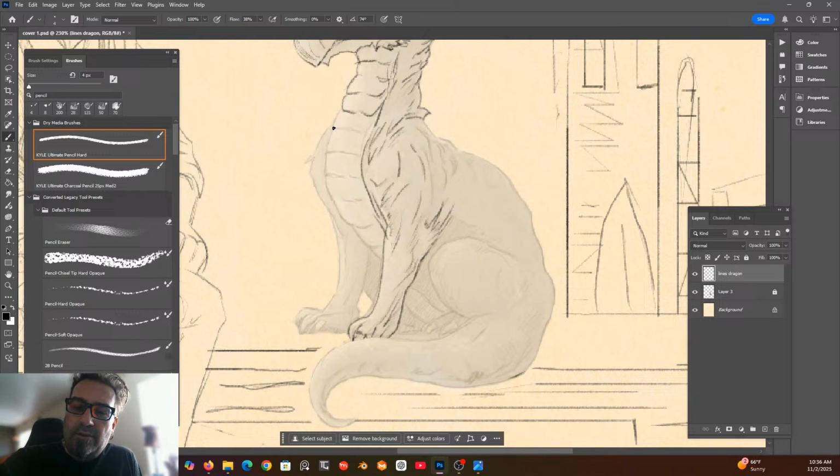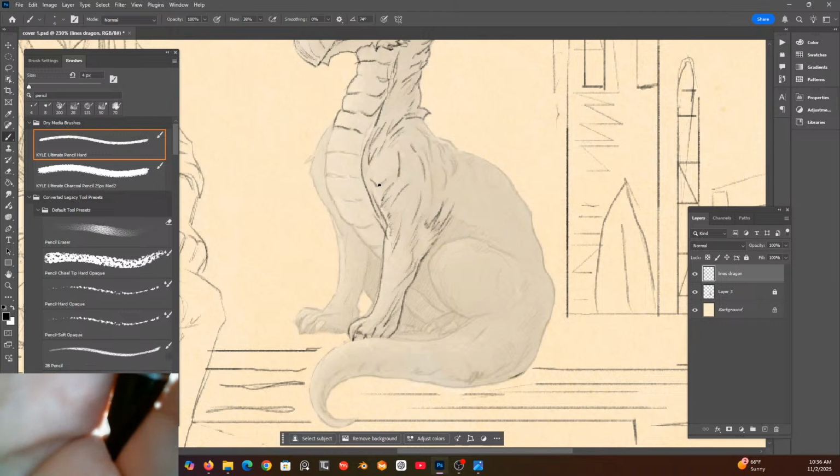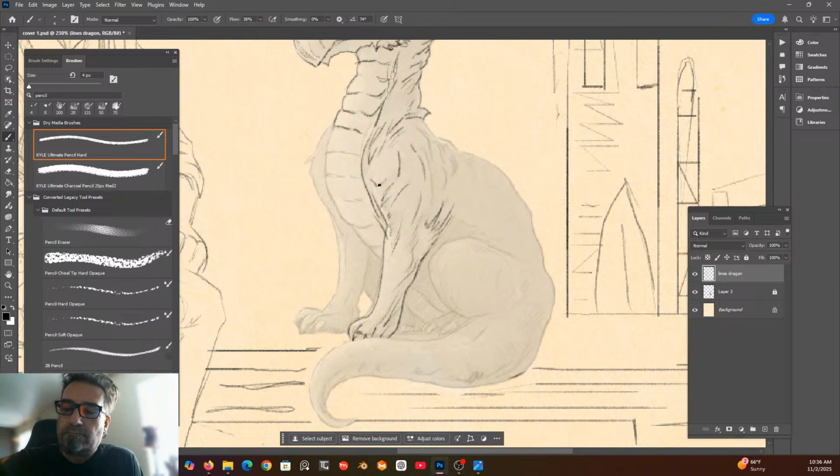Using a Kyle's Ultimate Pencil Hard for this. Yeah, go ahead. And at any rate, like I said, recovering from doing a really dumb thing, from getting these lines on the wrong layer. It's all right though, because like I said, I drew it. I can recover it easily enough.